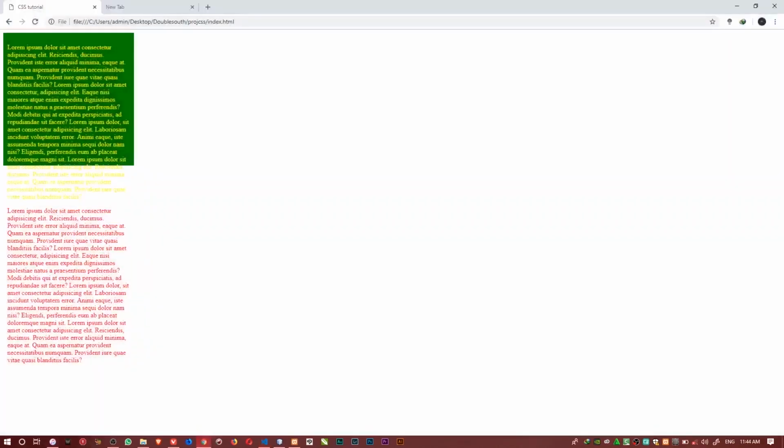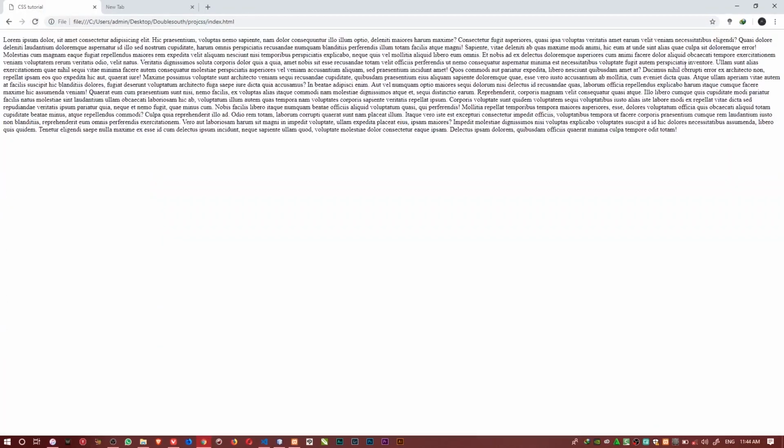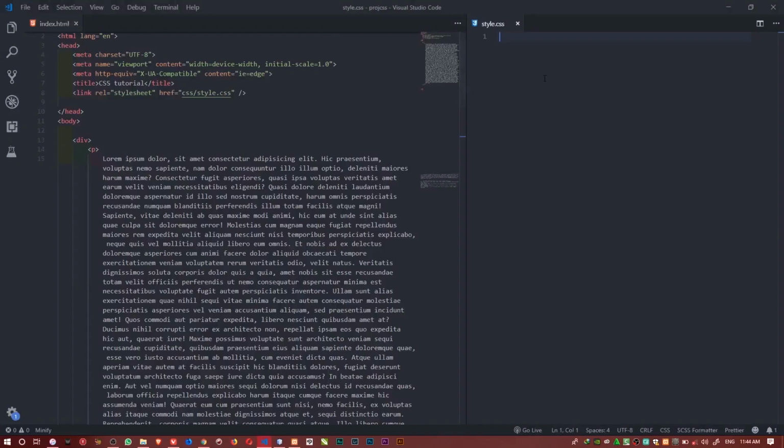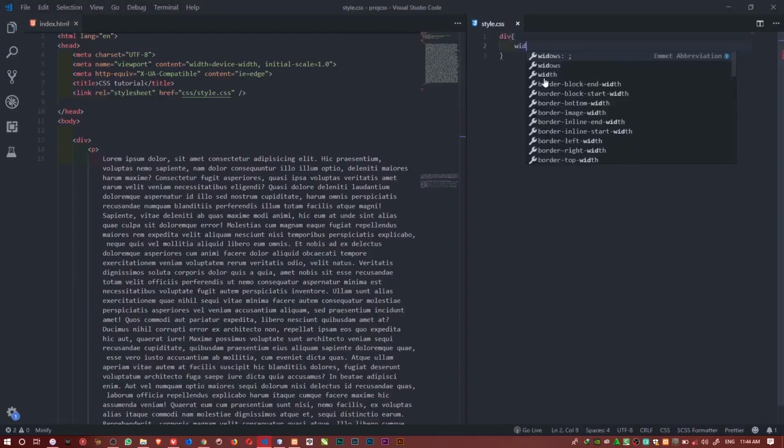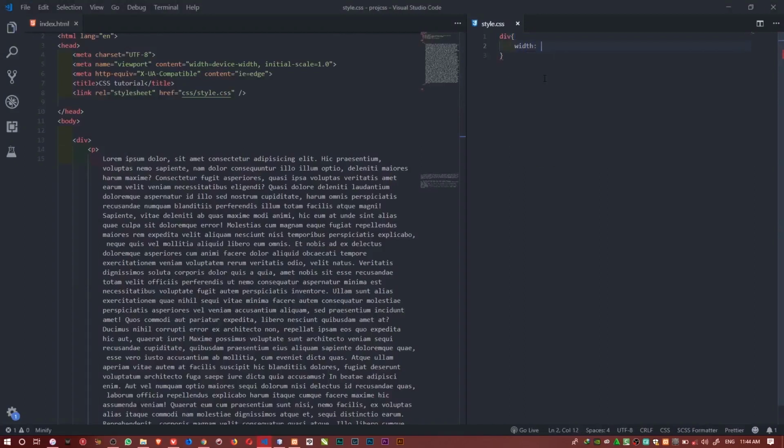If I go to my browser and run this, you see the text. Now let's style the div. I'll say div, make the width of the div 600 pixels, and the height 500 pixels. For the background color of this div, I'll make it brown.